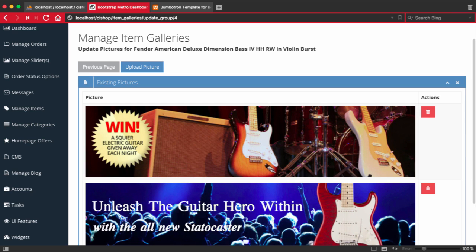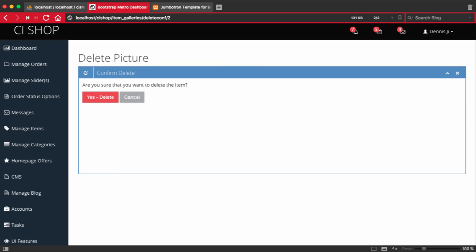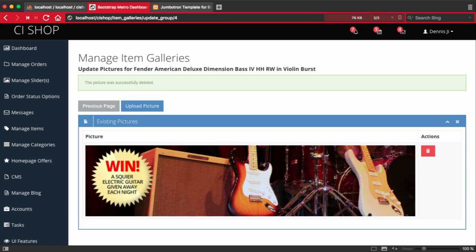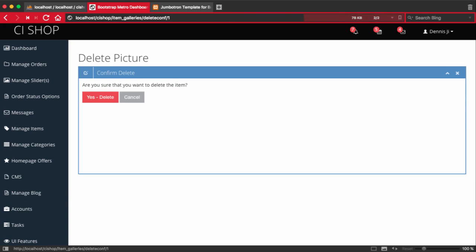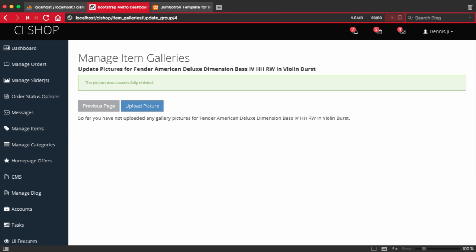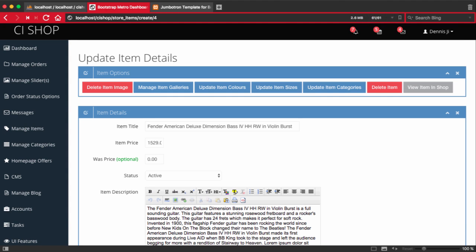On the actions front, we've got a little delete icon here. We can delete, and it will say, are you sure? And if we just hit delete here, the picture was successfully deleted. Okay, we can do this again. Delete. Again, everything was fine. Previous page, everything is fine.